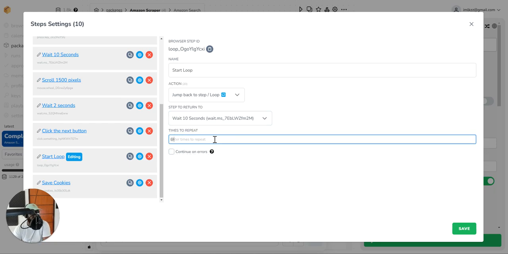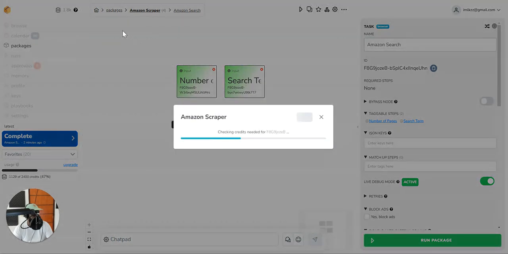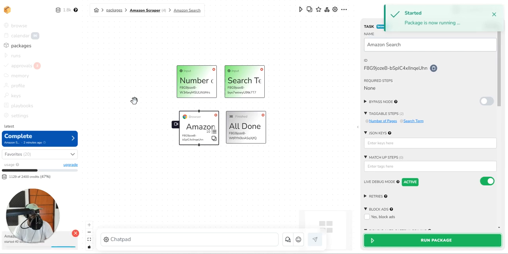And let's repeat this number of pages. All right, so let's repeat it number of pages, okay? All right, so in theory, this should do it twice, okay? If we set number of pages to 2, let's change this to Rubik's Cube, and let's run it and see what happens, all right?